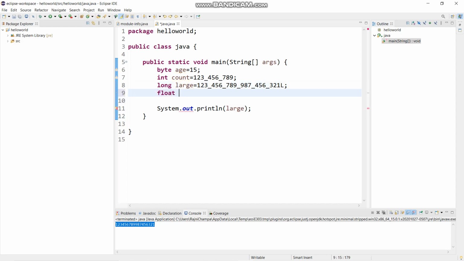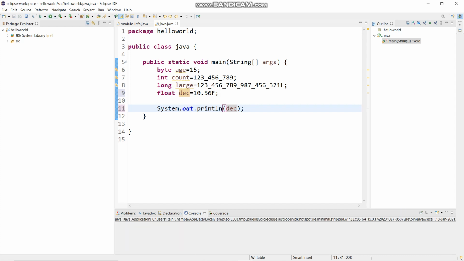So let us check out some decimal values. I'm writing here float, and the variable is dec. Dec stands for decimal. So 10.56 is my number, but again it is showing an error. Why so? For float, if we are initializing any variable, we have to write F, and that can be capital or small as you want. Display the decimal variable. Here you go, that is 10.56.